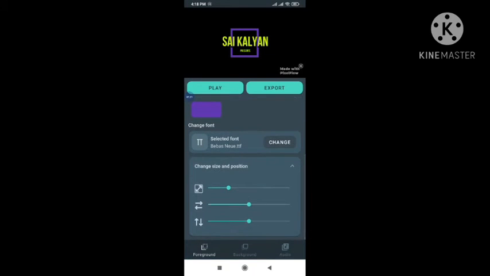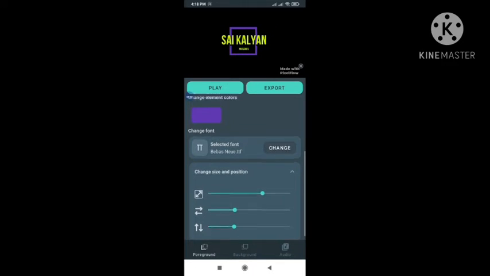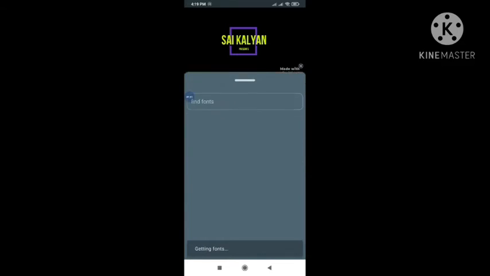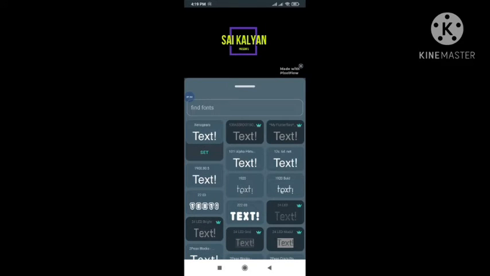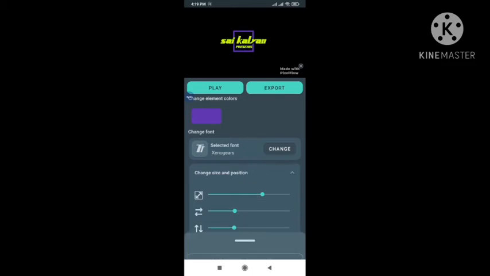And if you want to move this also you can move. If you want it to be bigger or smaller, it's medium. Next, if you want to move left, right, and down, front, like this. And now if you want to change your font, Sai Kalyan font, different kinds of fonts will be here. Suppose this one, if I choose and set the font, see Sai Kalyan, like this it will be okay for me. This font is okay.